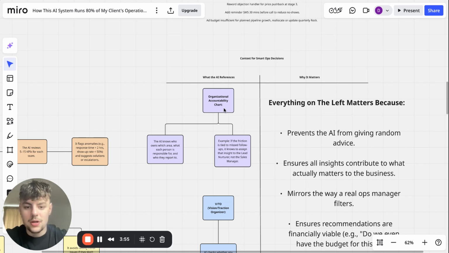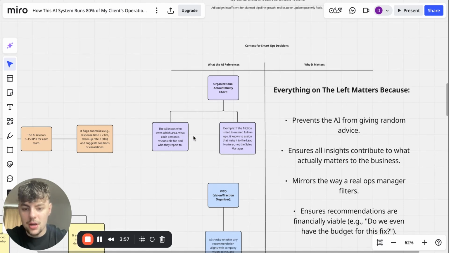So we have this organizational accountability chart, so the AI knows who owns which area, what each person is responsible for, and who they report to. Obviously this is dependent on how much information you have to give it. You're going to have to give your AI a lot of information around who does what in the company.